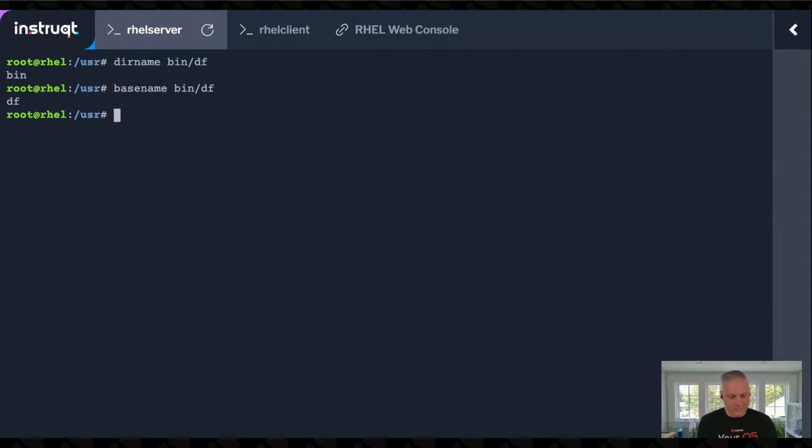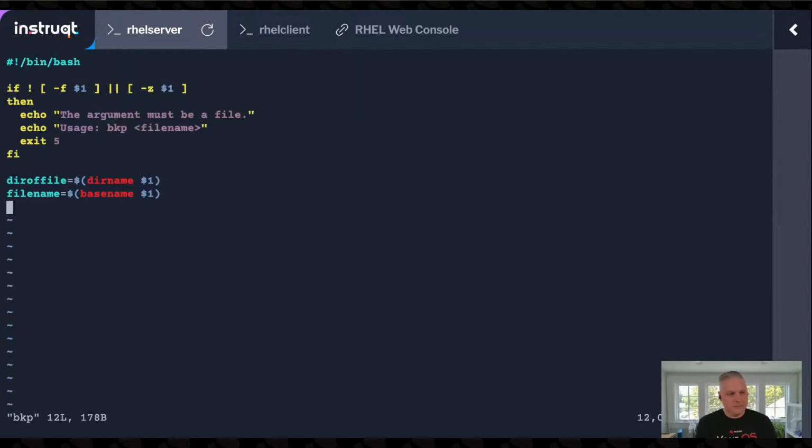All right, now here's why this is important and why I created those variables. What we're going to do is store our backed up file inside of a hidden directory inside of where that file lives. So we're going to check if the directory exists.